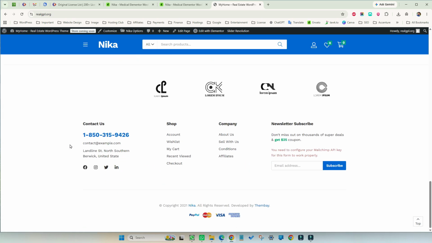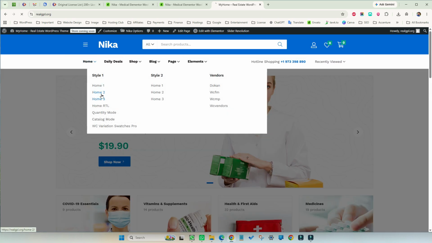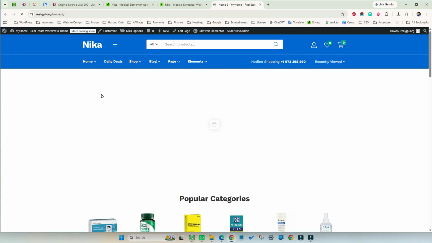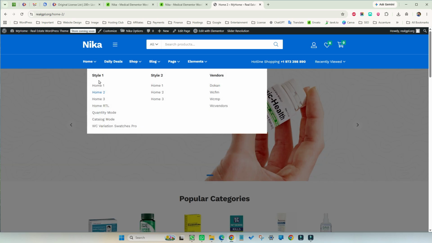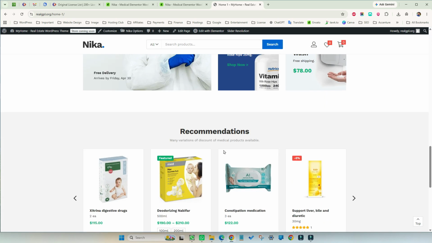Okay, so if you need such themes, you can purchase it. And it has not only installed demo 3, I mean home 3, multiple demos are already installed, I think so.